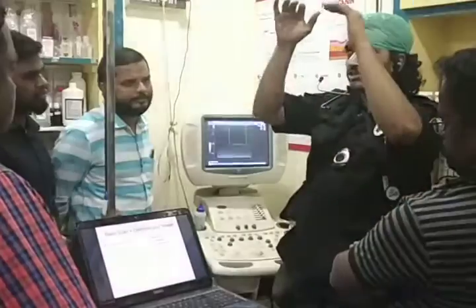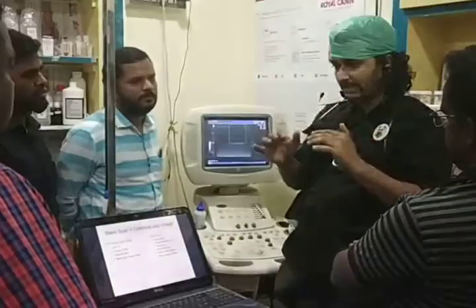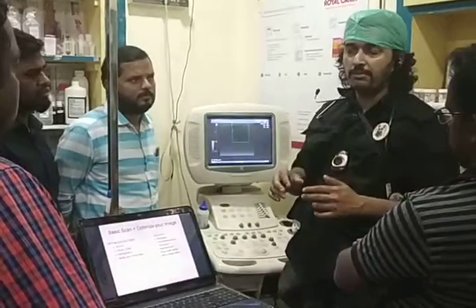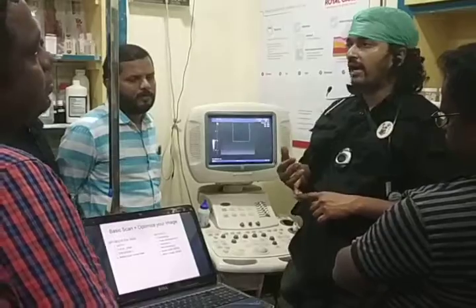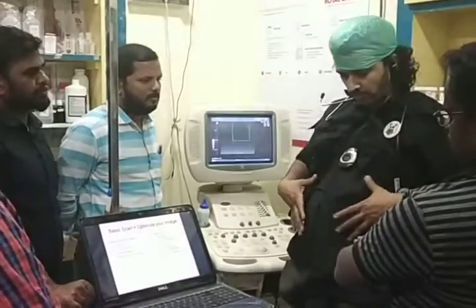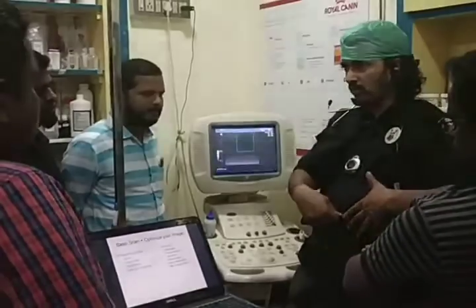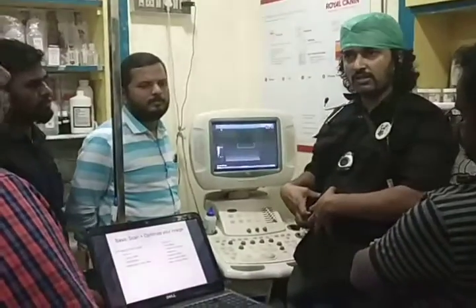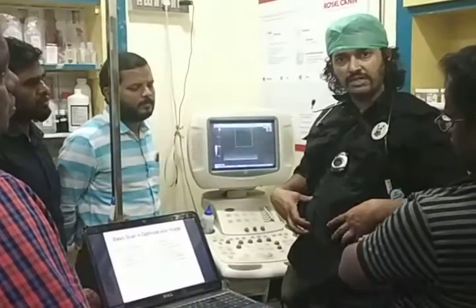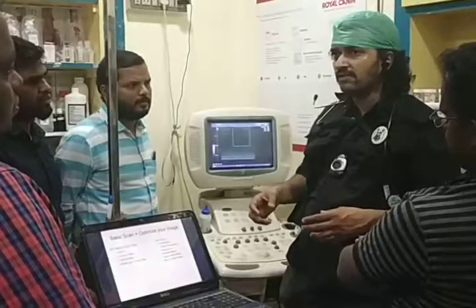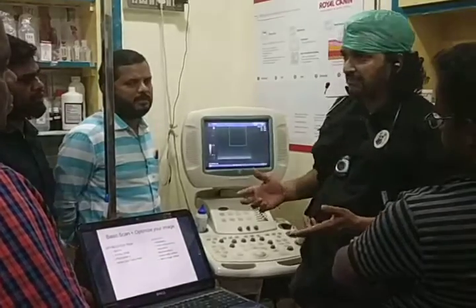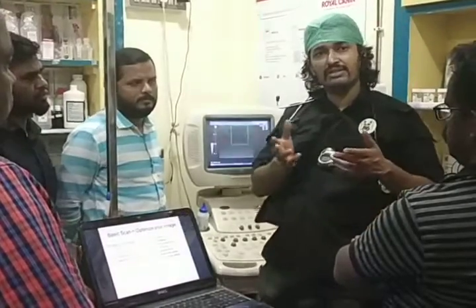Then you have reverberation, like when you have a structure which is solid, then liquid and gas, especially in the intestine, you will be able to see that. Then you will have bandwidth artifacts, especially when you have a lot of organs, you'll have multiple images, especially at the abdomen area, which is very dense. And the last one is the mirror image artifact. Mirror image artifact is especially very common near the diaphragm.